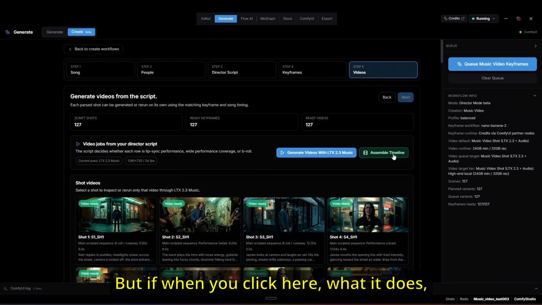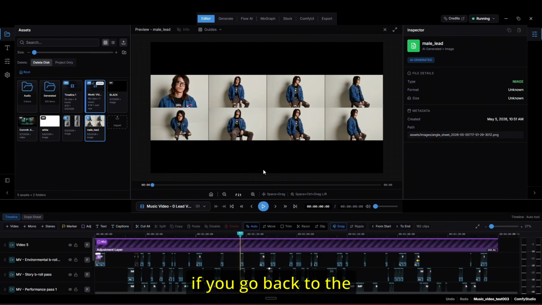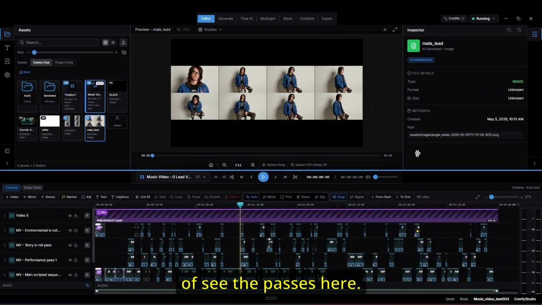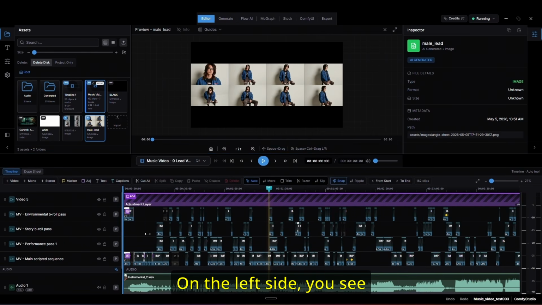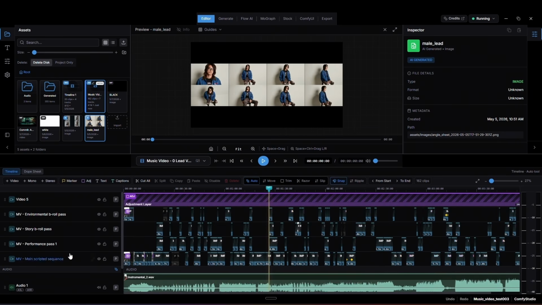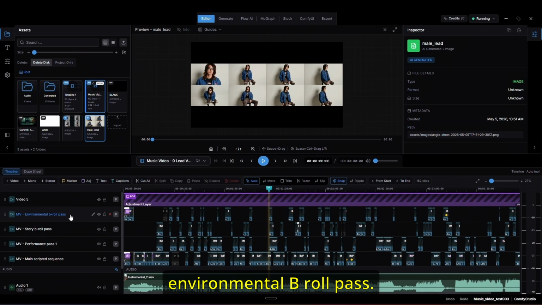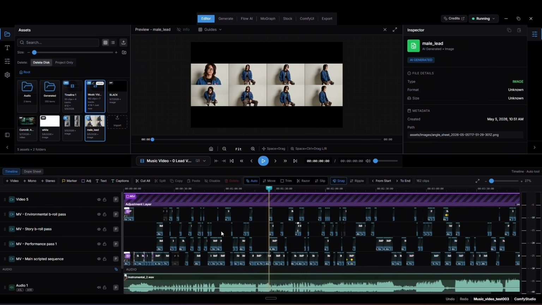But when you click here, what it does, if you go back to the editor, you can kind of see the passes here. On the left side, you see how it's main script sequence. So it'll grab the first pass and put it here. Then the performance pass, it'll put it here. And then the B-roll and the environmental B-roll pass. So it'll put it here all in order for you. As soon as you hit assemble, you can come back here and your music video is already assembled.